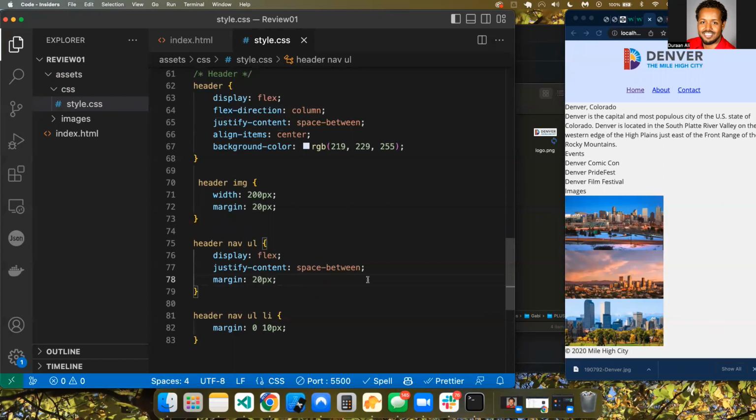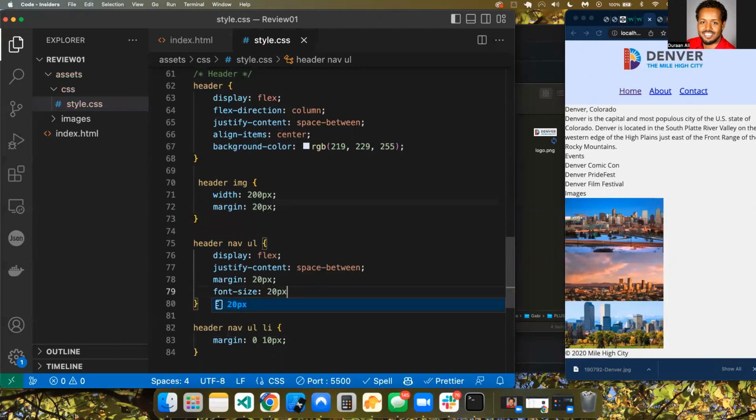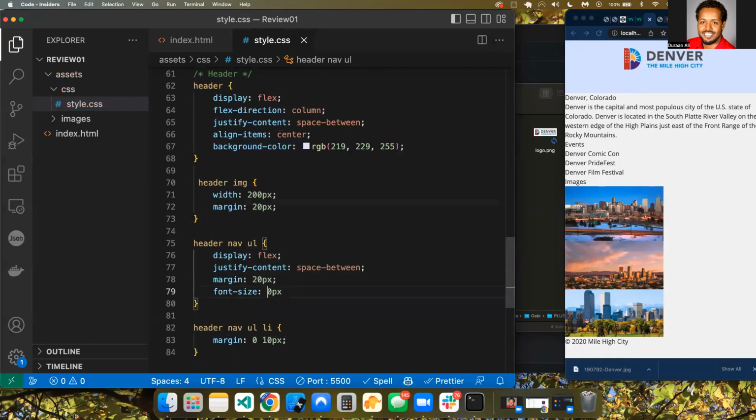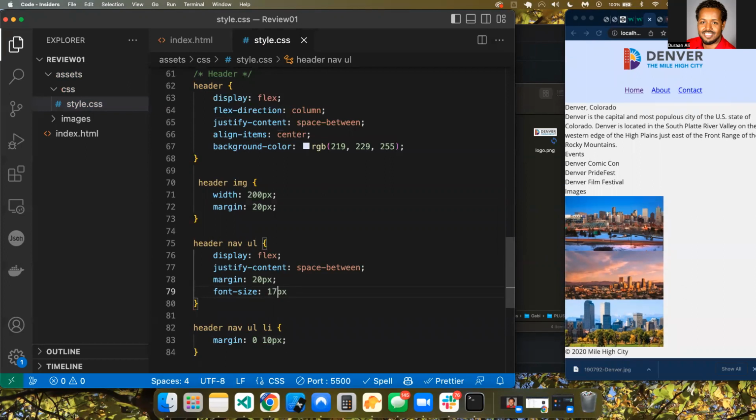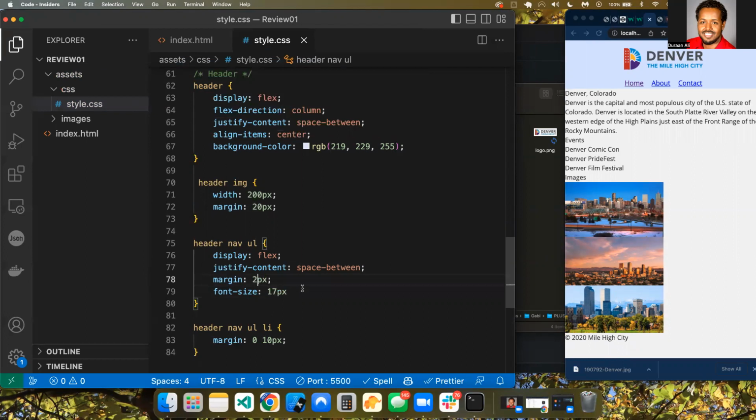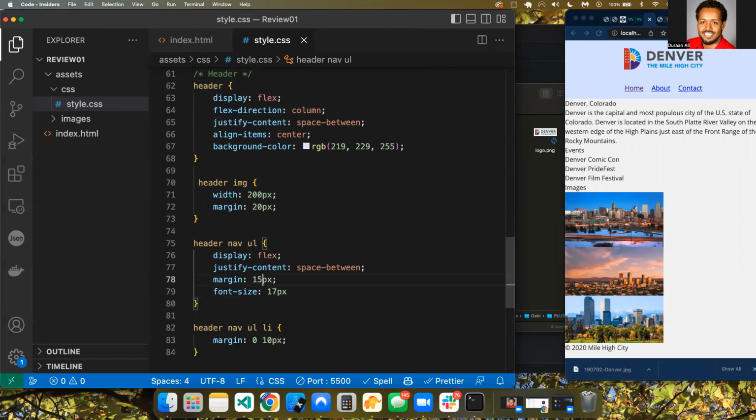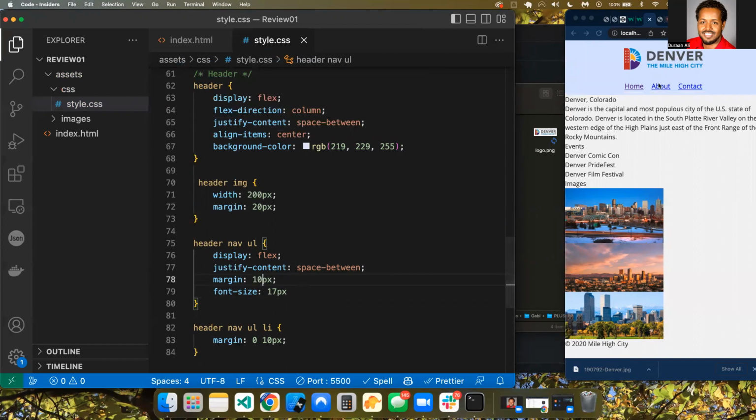So UL, let's give it a font size of 20 pixels maybe. No, it's too big. 18 or 17 pixels is fine. Margin, the margin is too big, so let's give it 15. Yeah, let's give it a 10. So it looks nicer.